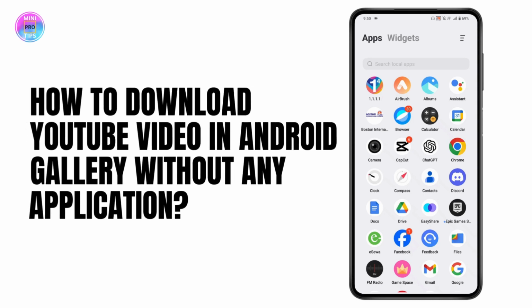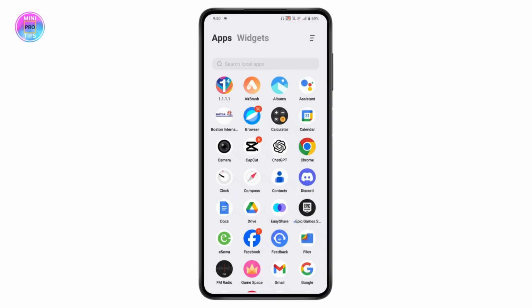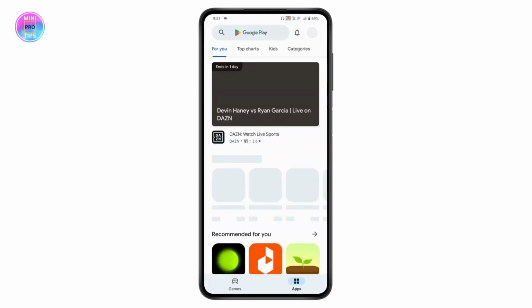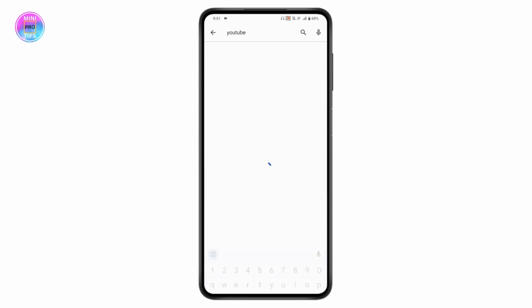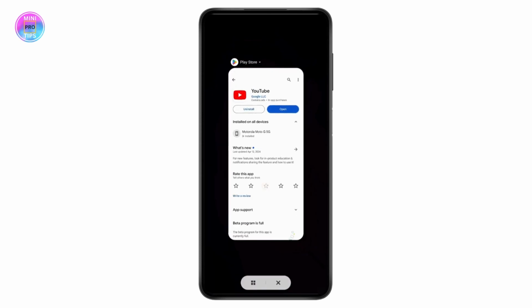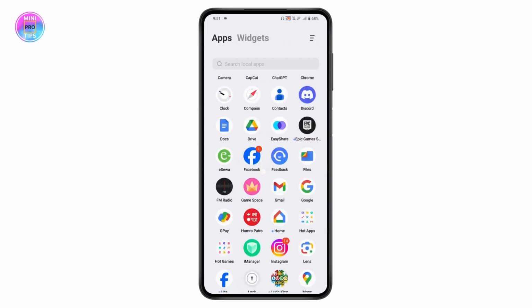How to download YouTube video in Android Gallery without any application. So without application, if you want to download YouTube videos in your Android's gallery, then first you need to open up your Play Store and make sure that you have updated your YouTube application. So open up your Play Store, search for YouTube, and if you have an update, simply tap on update and update your application. Once you've updated, you can simply go back and you can open up your YouTube application.